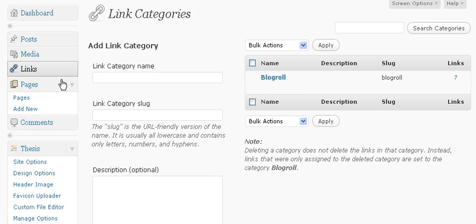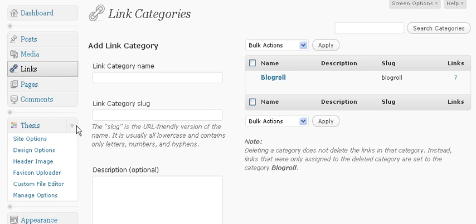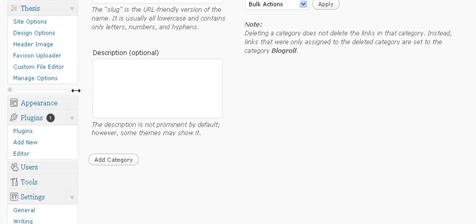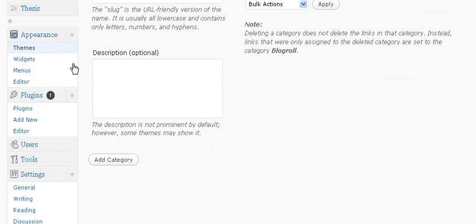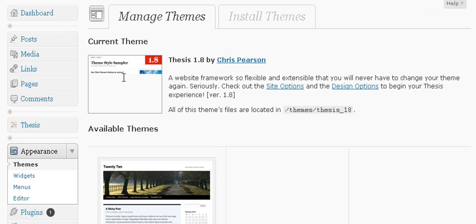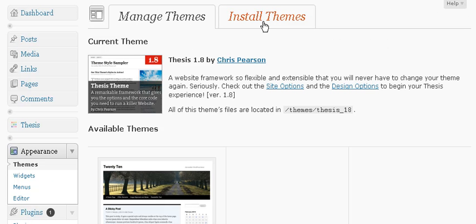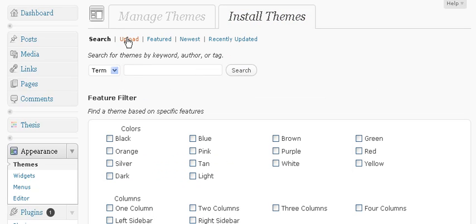I don't have to do anything with pages at this point because I want to install some plugins first. I don't have to do anything with comments. Then I go down to appearance and I go to themes, and I'm going to want to install a new theme. So you click on install themes and you're going to actually upload a theme.